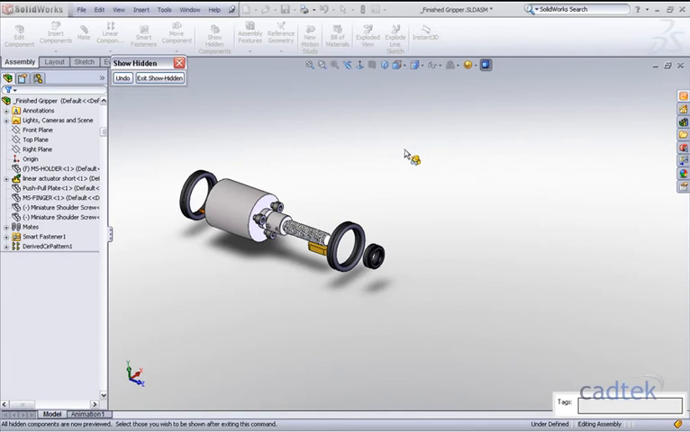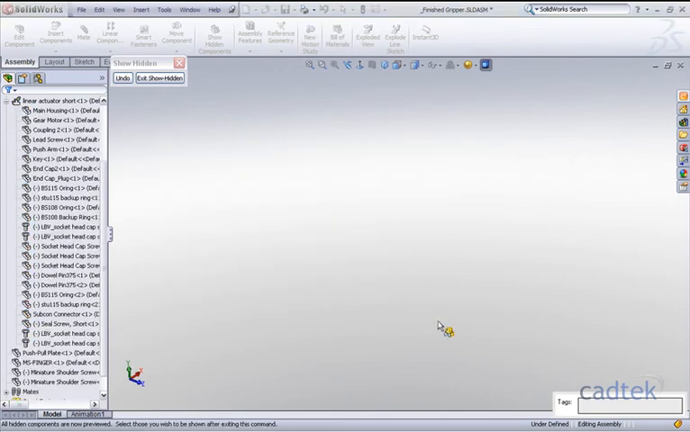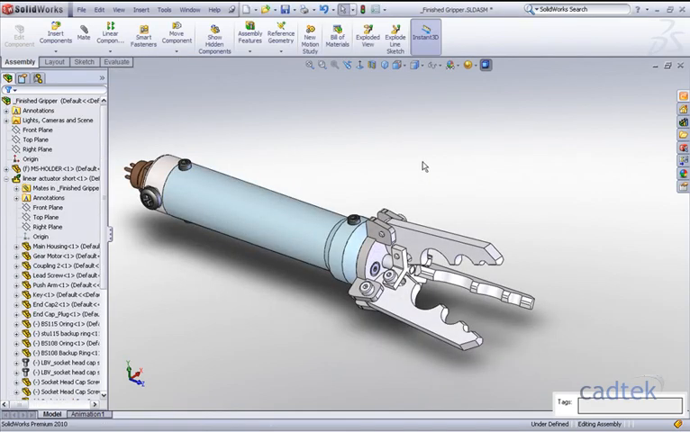To exit show hidden components, we can just click on the button, but if I want these now to be displayed within my assembly, all I need to do is either select them individually and you can see they disappear, or just drag a box around them, and those are now back into our assembly, all being shown as previous.